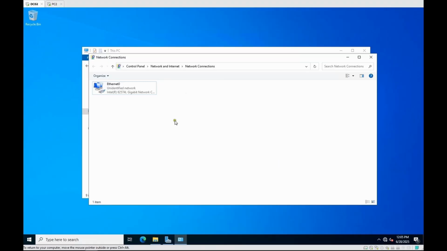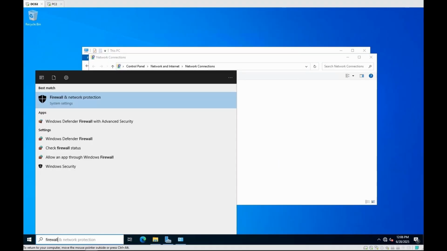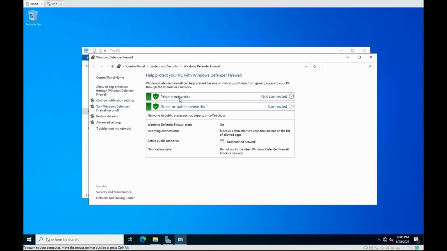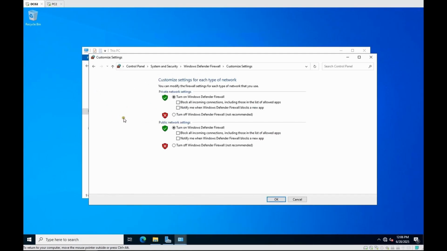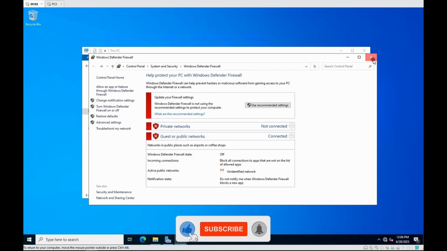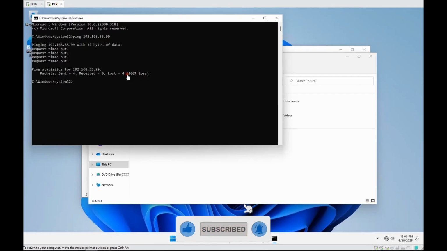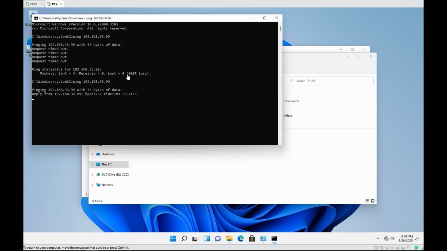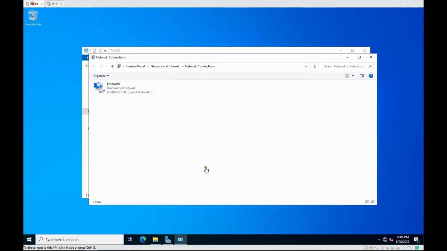Just make sure that you have the firewall off, right? You have to click on search firewall and click on the status. So make sure that this is disabled. Okay, and turn off, and you should be back here. Okay, yeah, we are back there.